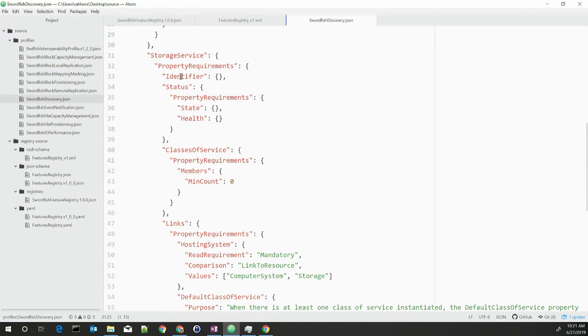Let's see. We also say you must have, in addition to what's in the reference spec, there's a set of required properties. In addition to those set of required properties, you must have these properties, and they must be read-only. We're not saying anything else there. This particular notation, we could have said read requirement in here, but the shortened notation basically means read requirement. So you must have the identifier property. You must have a status property with state and health subproperties.